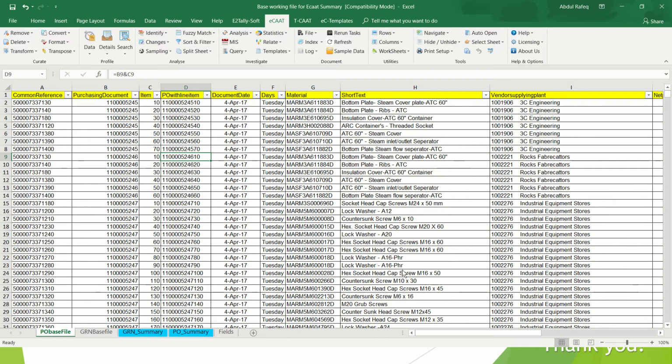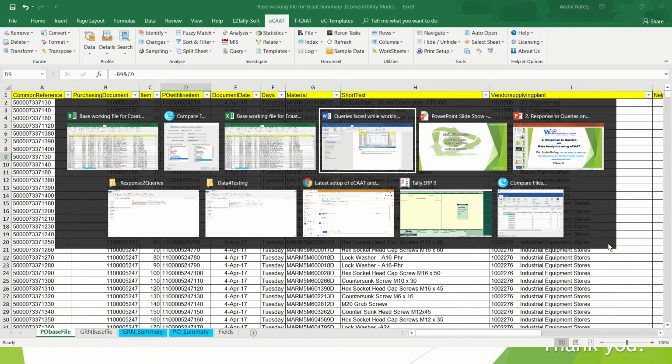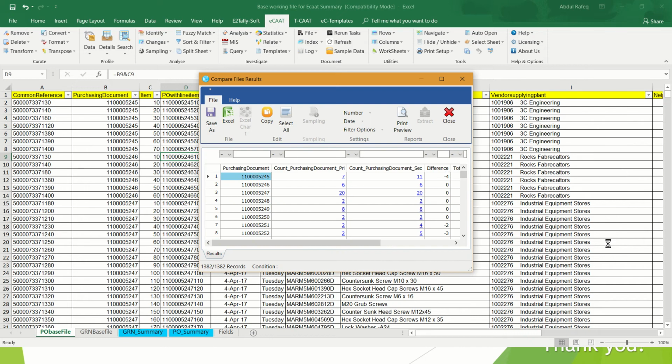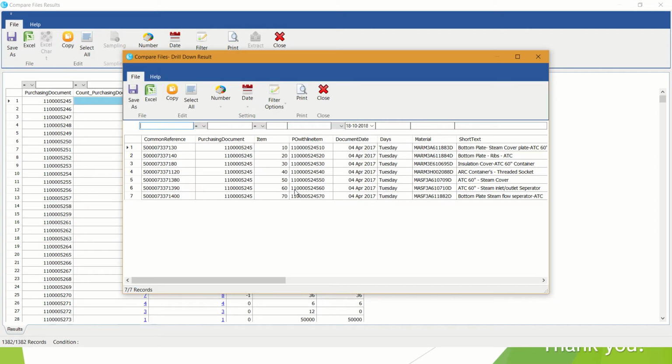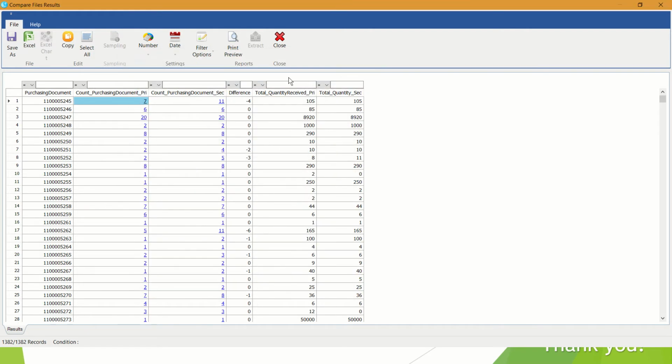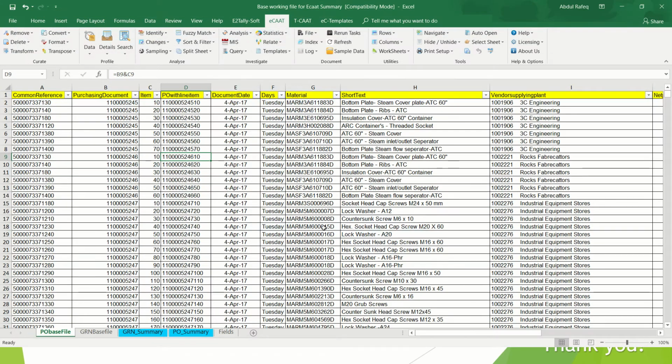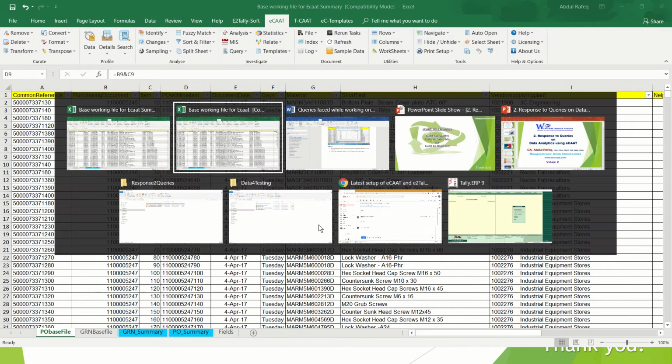Let's see whether we got the results. Yes, we got the result here. If you see, there are totally 1382 purchasing documents. This particular document has got 7 items in the primary file, 11 items in the secondary file. It also shows the difference in terms of the number and also in terms of the value, that is the quantity received. Now, if you would like to look at the details, I can just double click, I can get the details. Okay, so I hope you got a quick overview of what this function is all about.